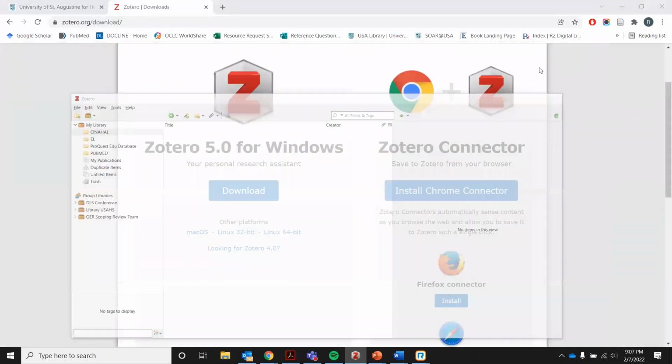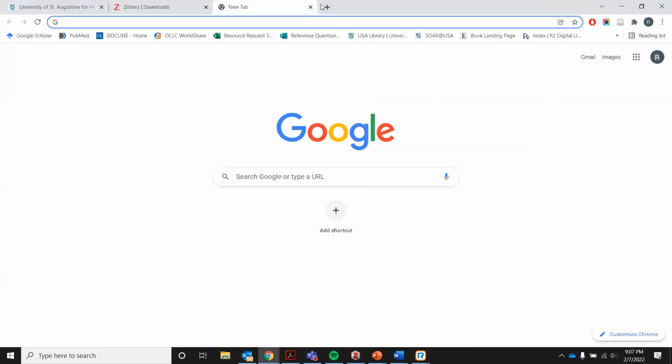And then with your web browser, once you've installed the connector, it will appear usually right in this area if you're using Chrome. It will appear up next to the address bar, usually right there on the right side. You'll know that the browser connector is functioning when you are on a regular Google page and you see this Z icon. This essentially means that it's ready to go and it's ready for you to add items to your library.